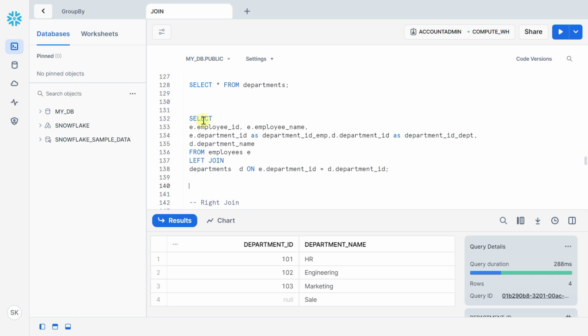Okay, let's see this query. Understand: here I am selecting employee ID from the employee table, where E is the alias of the employee table, and employee name from the employee table, and department ID from the employee table. I give it an alias name for understanding. After that I select department ID from the department table, and department name from the department table. This column is optional.